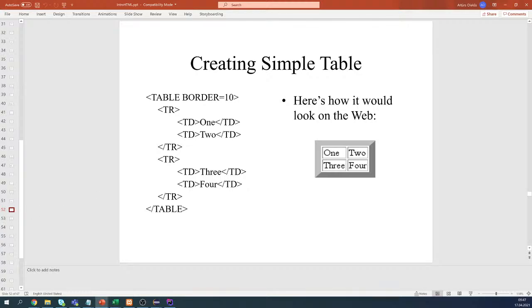For example, this would look this way. You have the table, you define the border, so you can see the border here, and then you have two rows. The first row, TR, starts and ends from here to here. And then you have two TD elements, so the first column and the second column. The same for the second row, it just goes to the next place here.